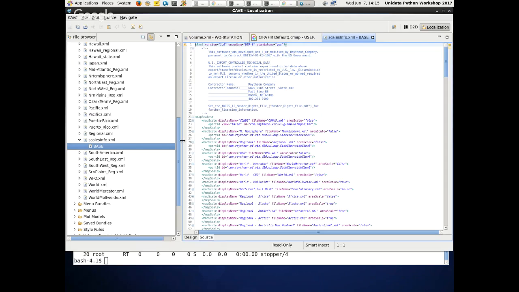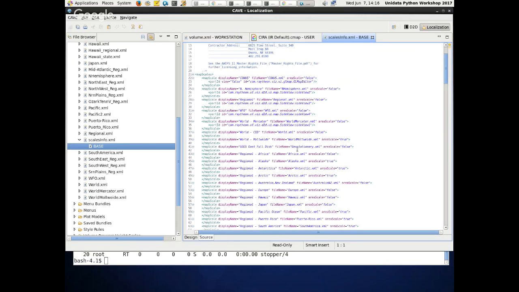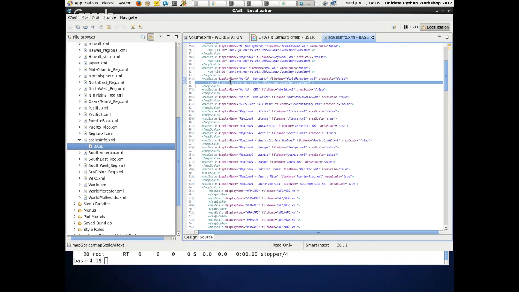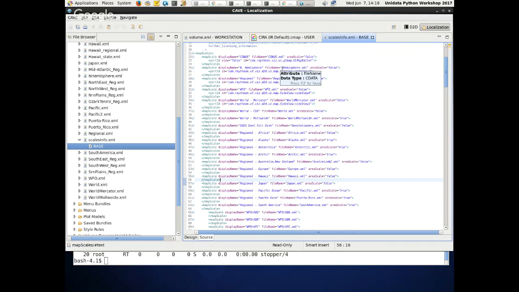The first four have a slightly different definition than the rest of them because they are specified as the defaults for the five-pane layout. When we enable five panes, with the four windows on the left and the one on the right, this file is determining which map scales are used for which of those windows. Anything past that, anything that does not have a definition of a part ID, is just an available map scale within that submenu, like our GOES East full disk, our regional Africa, and our regional Alaska. If we were to create a new projection, we could then add it to this file with a user localization. We would copy the base, user, or workstation, and then restart CAVE, and we would see the new map files available.